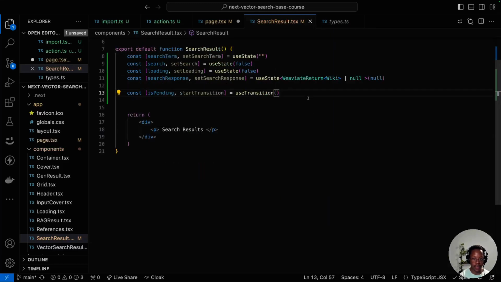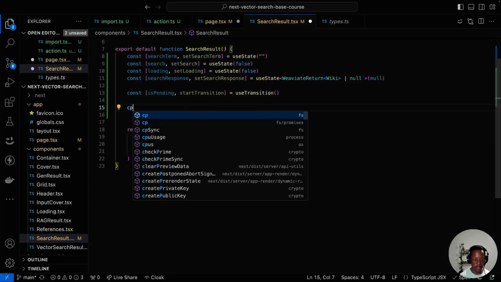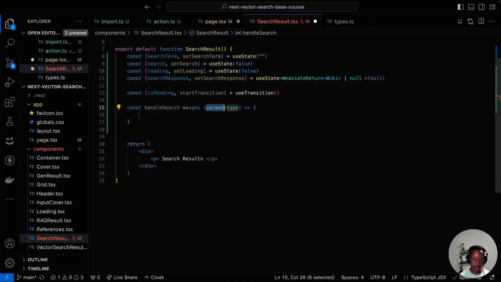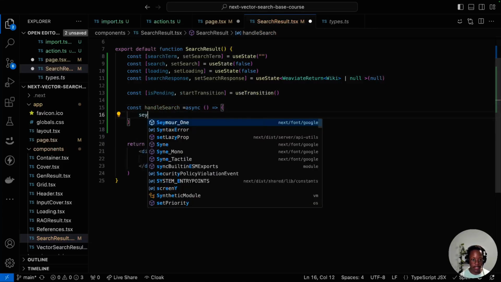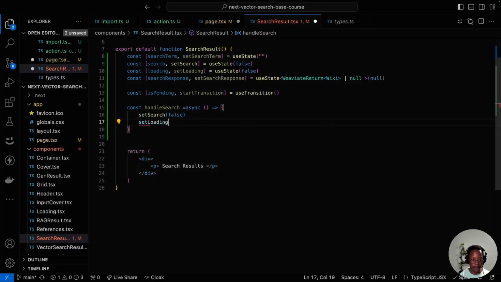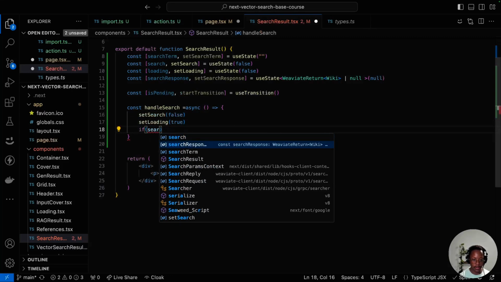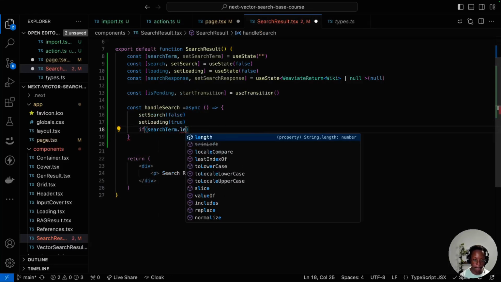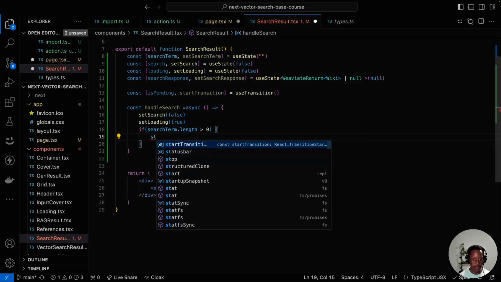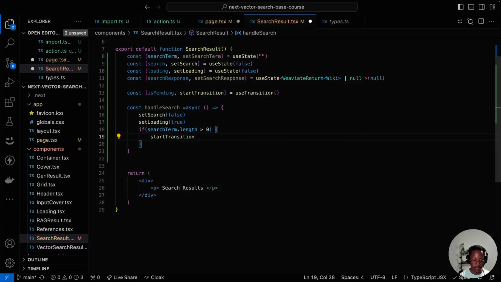Great, now that we have all of that initialized, we'll create a function called handleSearch, which will handle our semantic search from our front end. So async, taking no parameter. And here we'll set our search to false and set loading to true. And then we'll check if our search term, i.e. the query that the user inputs, is longer than 0. And when that is met, we'll start a transition.